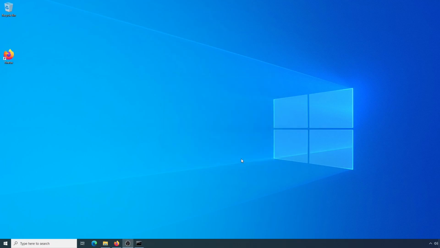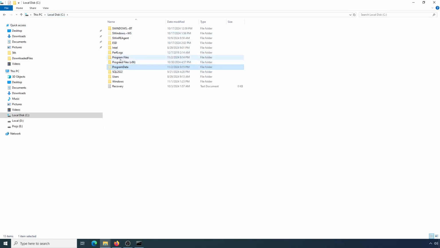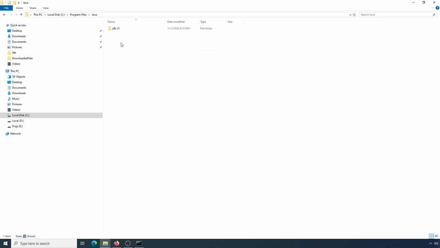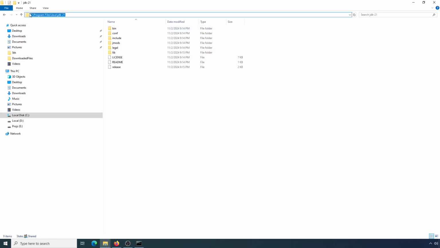Next, we need to add the bin folder to the environment variables list so that you can run Java related programs from any folder in your system. So to do that, go to your Java folder. If you haven't changed the location of the file during the installation process, you will get the Java folder under program files folder in your C drive. Now copy the file path up to the JDK folder.